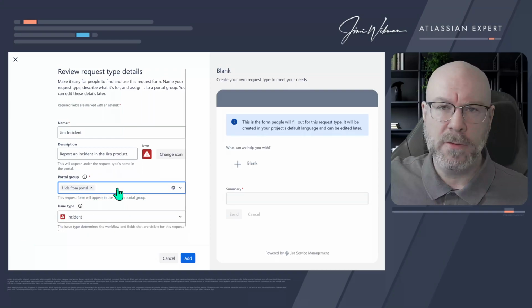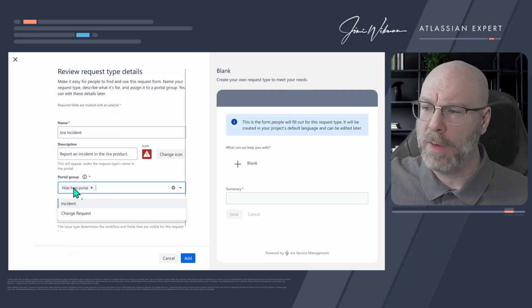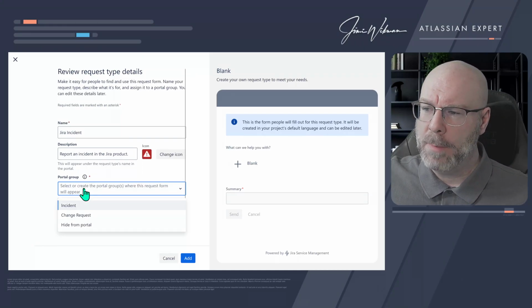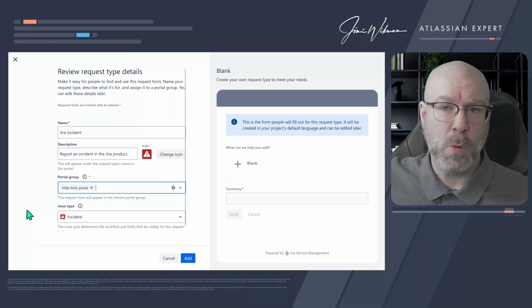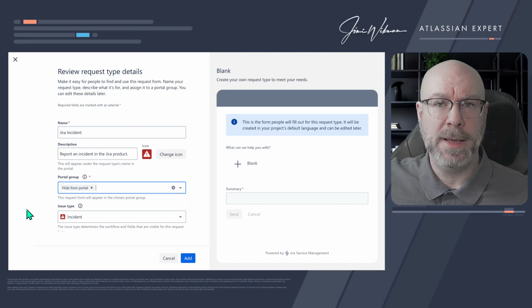If you want, you can select from multiple ones. So in this case, I can put it into incident or change request or anyone else that I want. But just for the purpose of showing you how this one works, I will just select hide from portal so you can see that it actually does not show up.